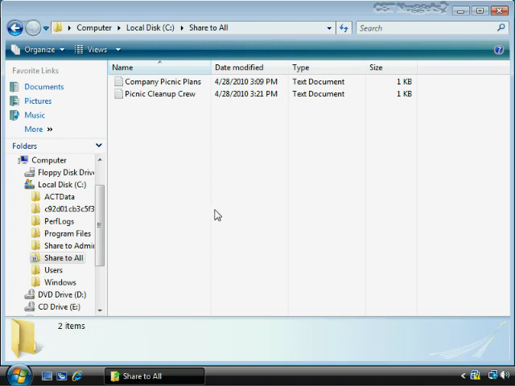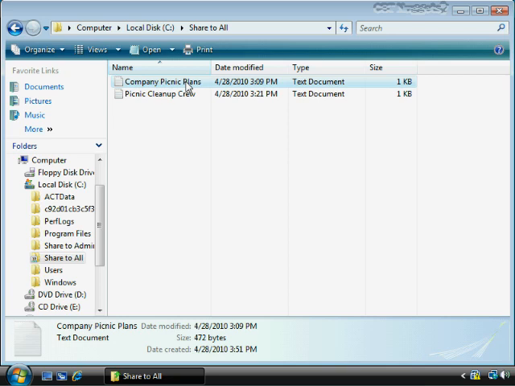Now, I could go through all different kinds of descriptions with this, but the key thing to remember about moving or copying files and whether or not it retains its original permissions is this. The only time it will retain its permissions is when you move it to another location on the same volume.